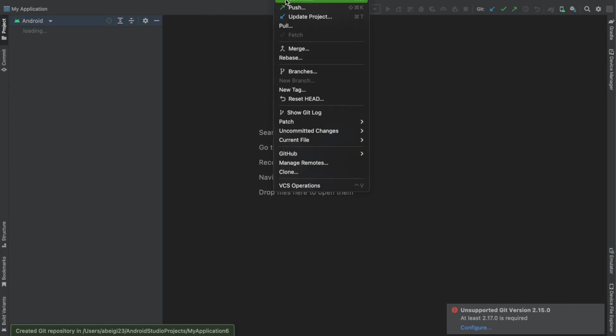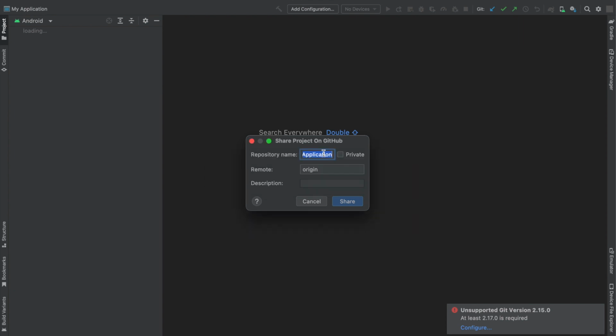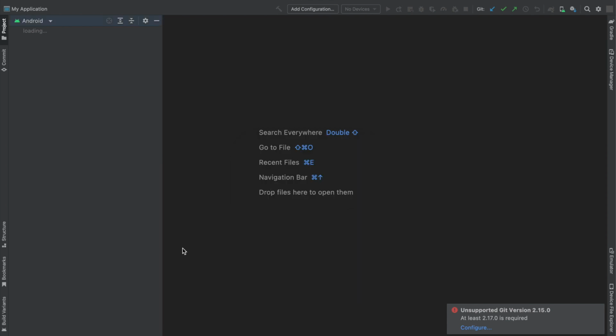So now we go to Git. Once you log in and you do version control, you'll have this little tab. The VCS will turn into Git because that's the software we're using for version control. Now we're going to go here to GitHub, share project on GitHub. So we're going to name this John J. Sar. Now we're going to share.